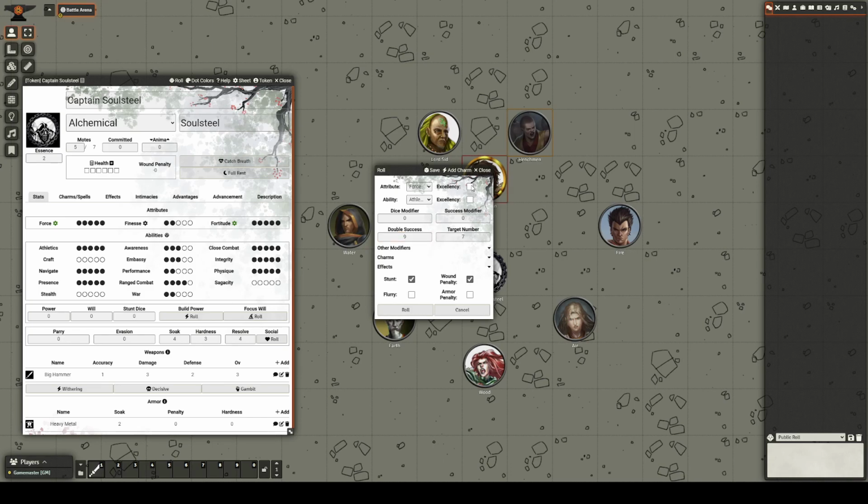If we want to add an excellency, Captain Soulsteel can add an excellency, and that will double the dice of his force. We can check if we've got our armor penalty, what kind of wound penalty we have, if that even applies. Are we stunting? Is it a flurry? And some of these are very rare dice modifiers. There are a few effects in Exalted Essence that do these things, and a few of these are simply for homebrew.